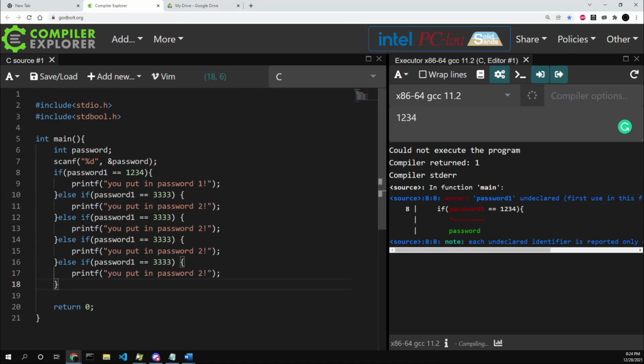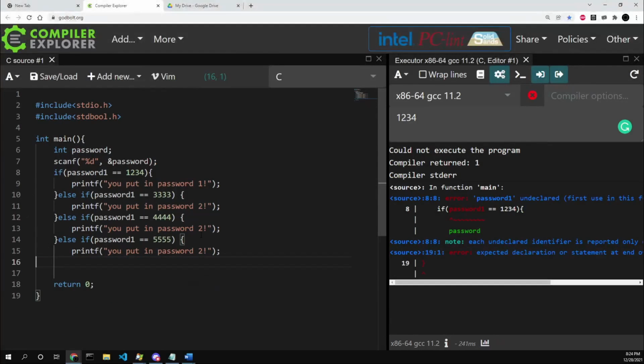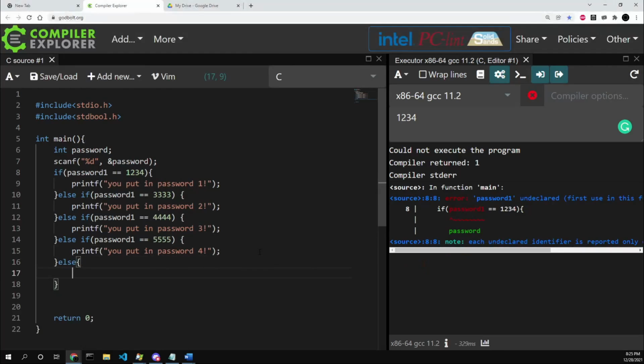For those of you who know Java, this is probably hilarious because you would never actually do something like this. Then 4444, 5555. I think we'll just go up to 5555. Let's see. 2. This will be 3. This will be 4. And finally, we'll end with an else statement that tells them that they did not enter a correct password. You failed at life. There you go.